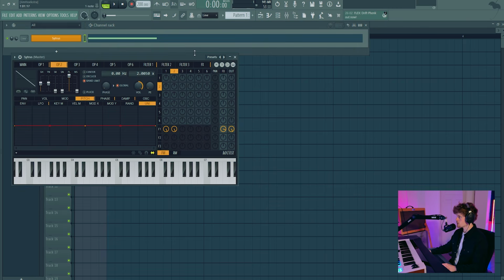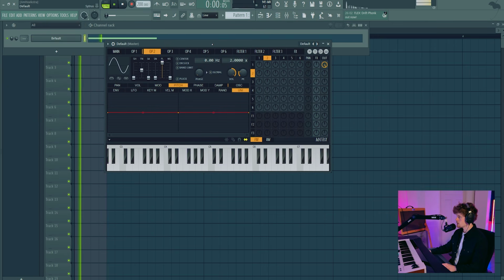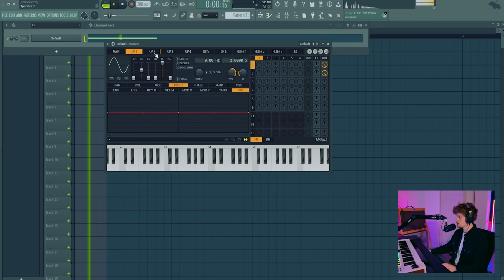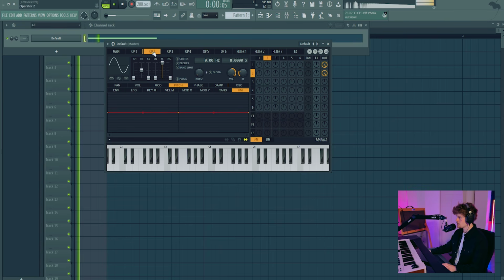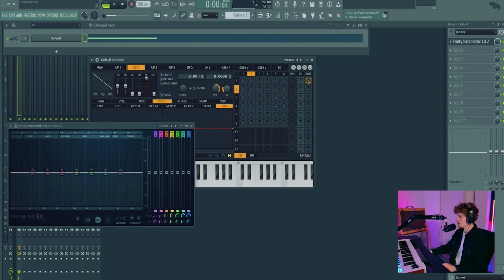Now we go to Citrus, click on presets and click on default. All you have to do is go to operator 2 right here, enable the out, and change this to 8x. This is going to make it 2 octaves higher than operator 1. Now you change both of these to a saw wave right here. And the reason we put this saw wave 2 octaves higher is because we add overtones.